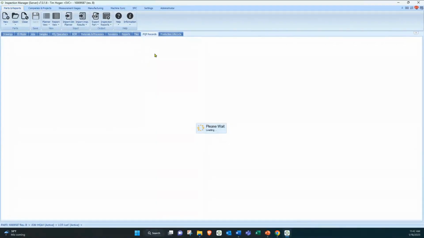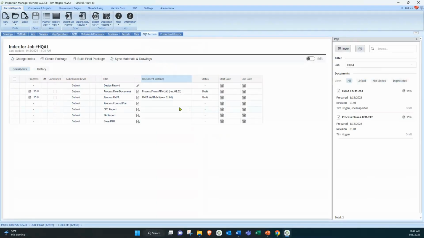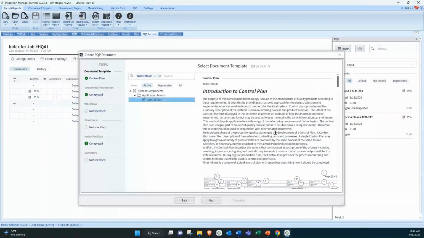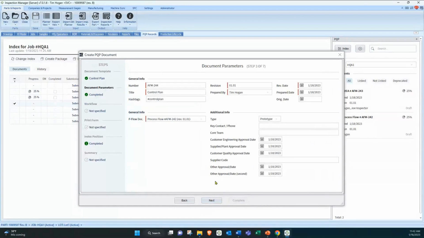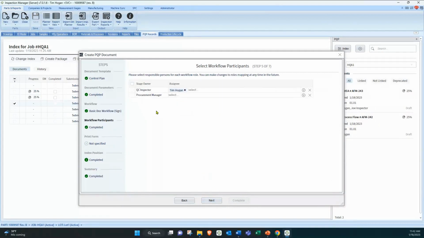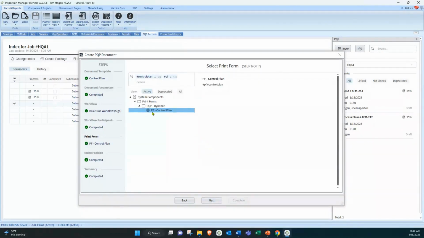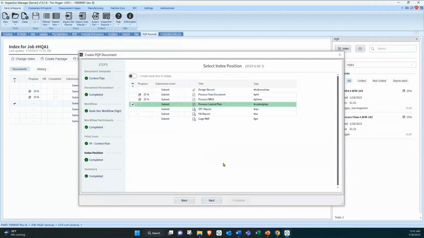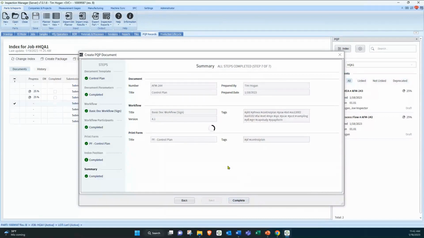But let's get back to our submission package, and we'll go into our control plan and say create PQP document. And it's much the same. I'm going to go through it much faster here, tied to the same process flow, same workflow. And by the way, you can add the people later, so you don't have to do it in this step. Whatever template that you want for the control plan. And then say complete.